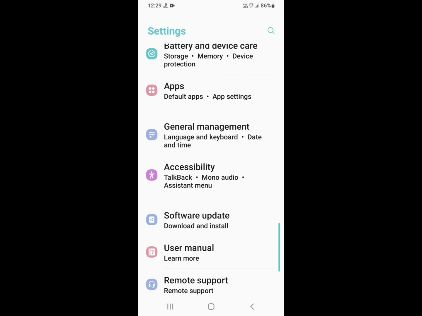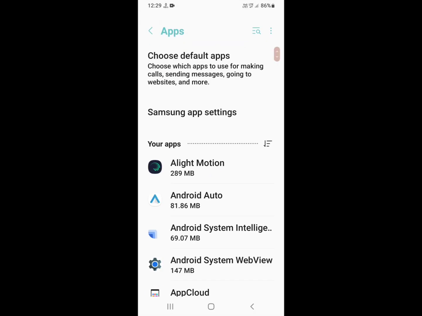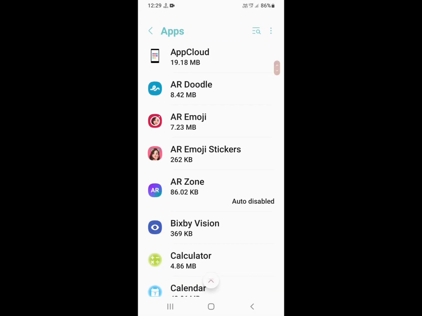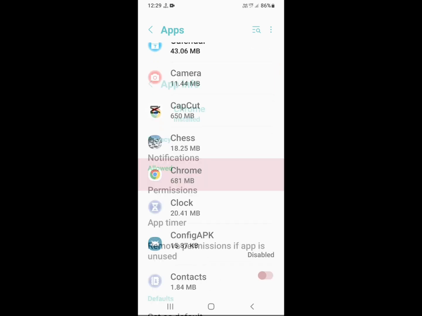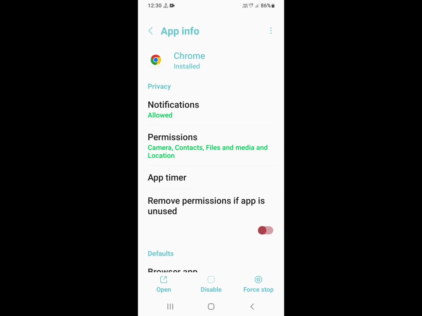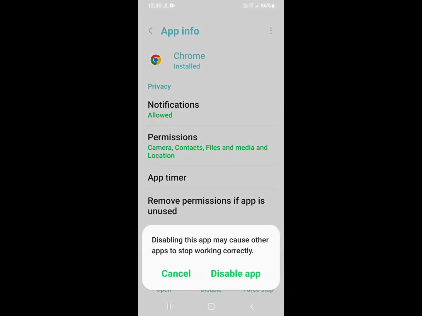Go to settings, click on the apps button or apps manager option. Now just scroll down here and find the option of Chrome. Now you can see the disable option. So just click on disable, and you need to click on disable Chrome application.